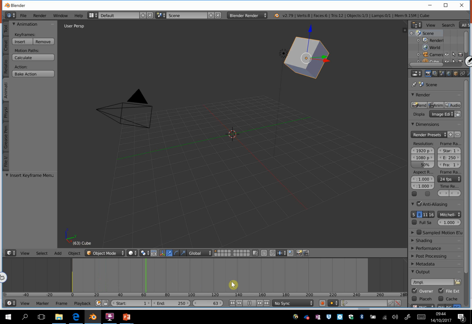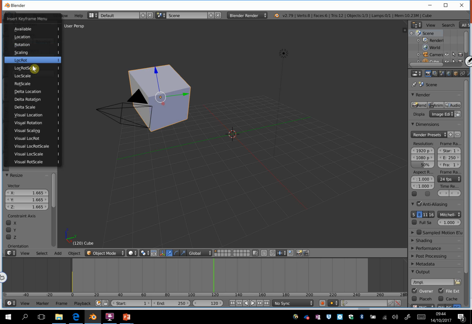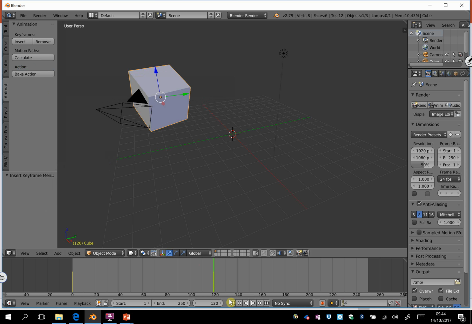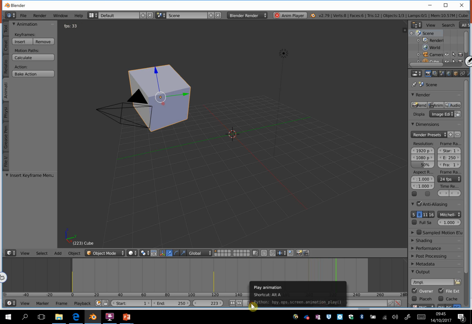Now if I move along the timeline to somewhere else, say 120, and now I move this cube around, I rotate it some more, and maybe make it a bit bigger. So I've changed the time, moved the cube, and now insert location, rotation, scale again. You'll see what it does is it actually works out the movement between the two places as an animation. And that's the basics of animating.